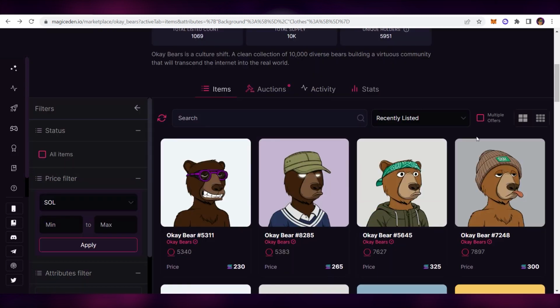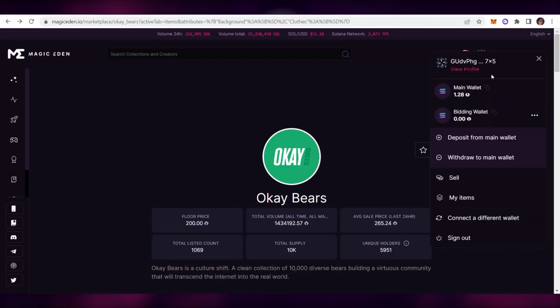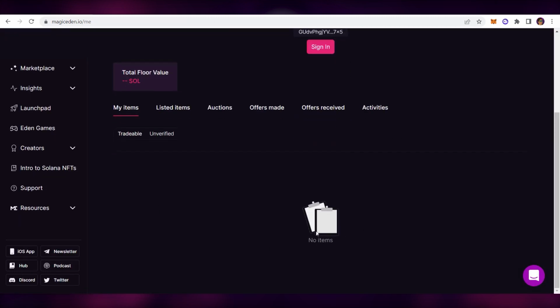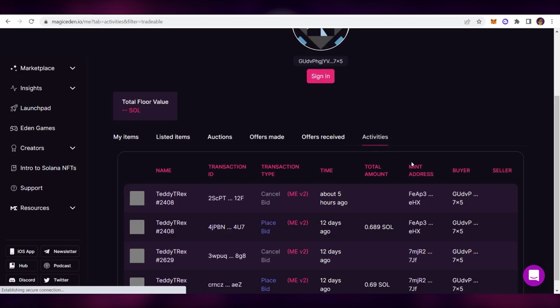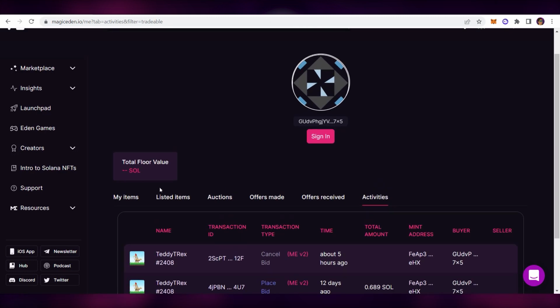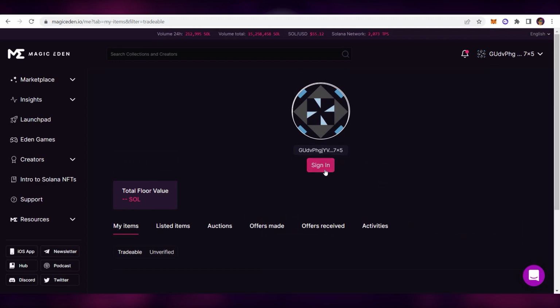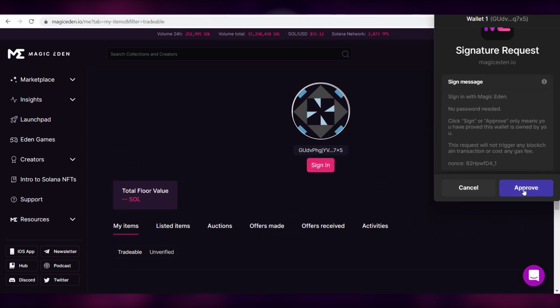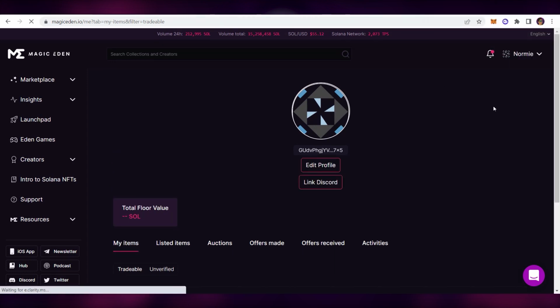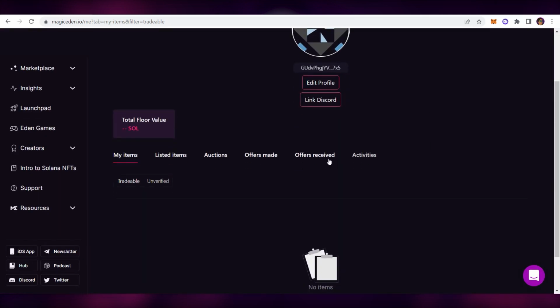And then, if you are already done buying an NFT, you can go to your items and your NFT will be listed in here. And you can actually sell them immediately on the marketplace. And it will go to the listed items or auctions if you want. All the offers that you have made, your activities right here. Yeah, it's really easy. Click on approve. Before that, make sure to approve and sign in the wallet.